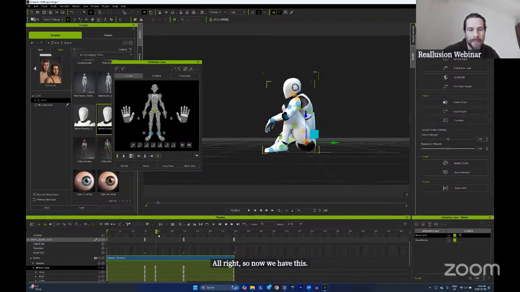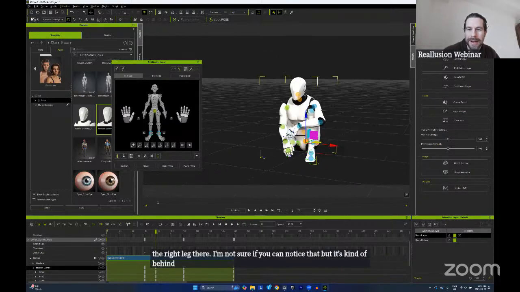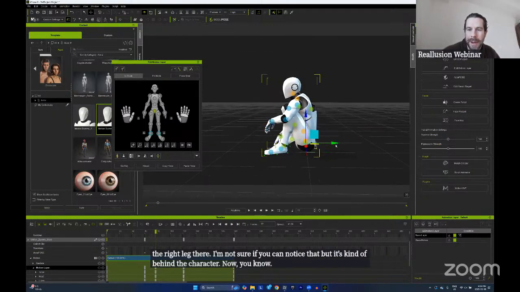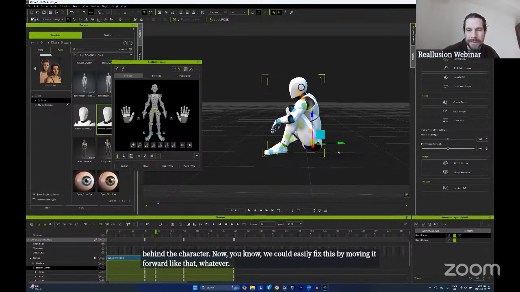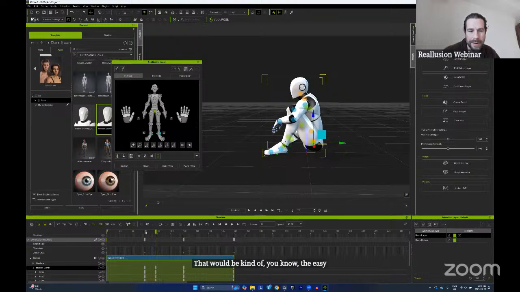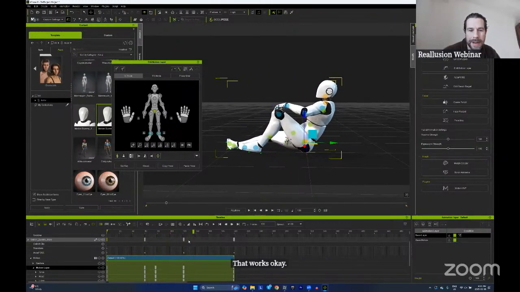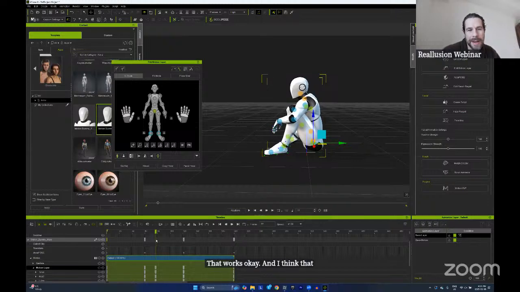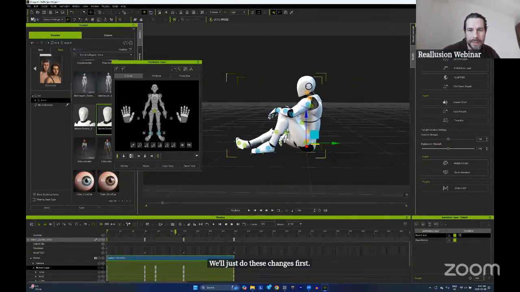But now we have the weird splaying of the right leg there. I'm not sure if you can notice that, but it's kind of behind the character. Now, we could easily fix this by moving it forward like that. That would be the easy way to do it. We could have him move further back, and that's fine. That works okay. I think that's a fine fix. Another thing you can do is, actually, I'll show this to you a bit later. We'll just do these changes first using the Edit Motion Layer tool.